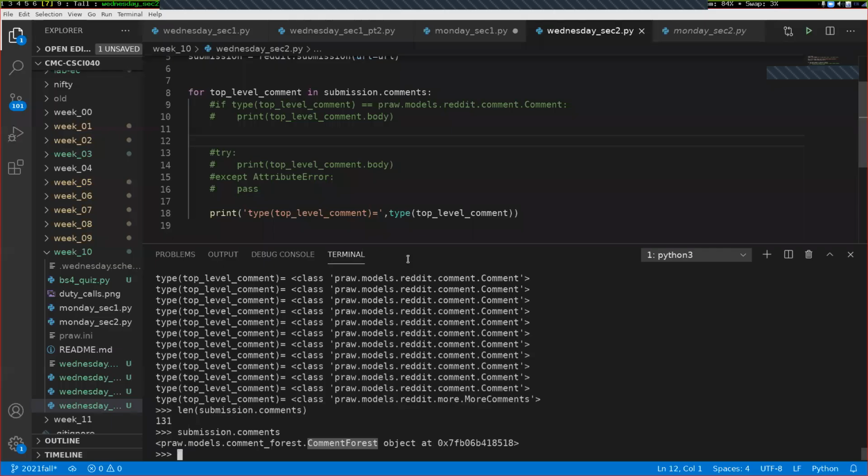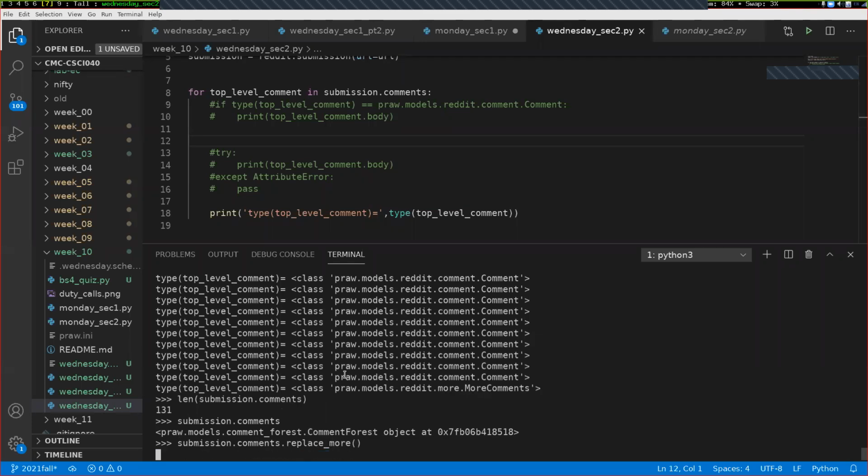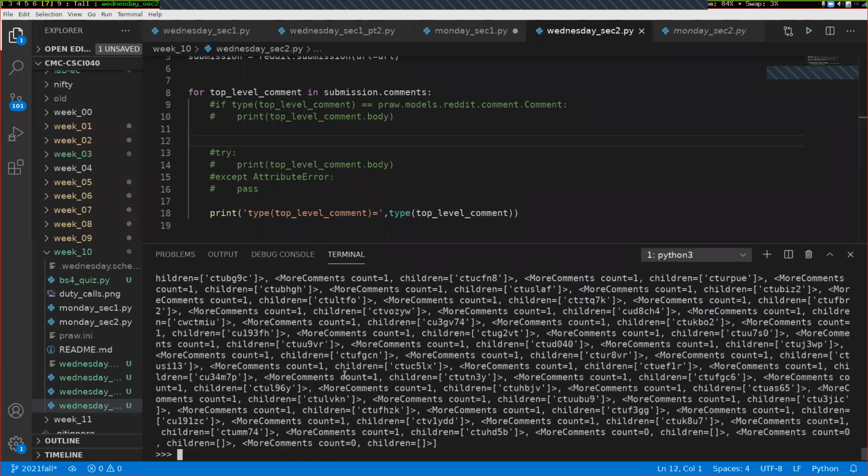So over here, if we do submission.comments.replace_more like this, hit enter. It'll take about 32 seconds for this to run. But after it runs, we'll end up having a lot more comments available to us. While this is running, any questions about anything so far?